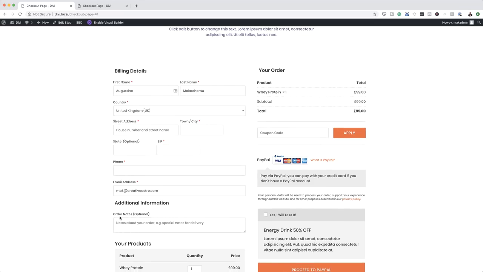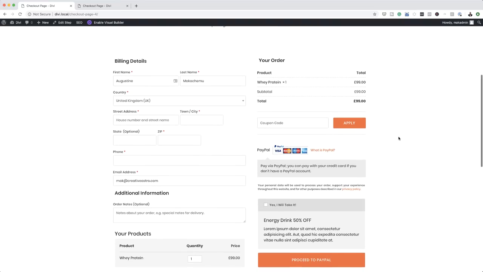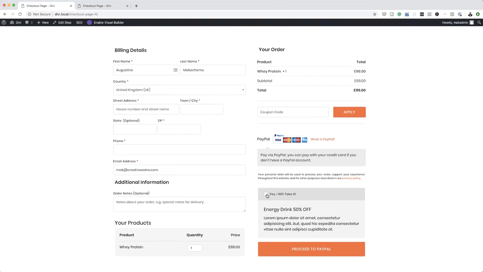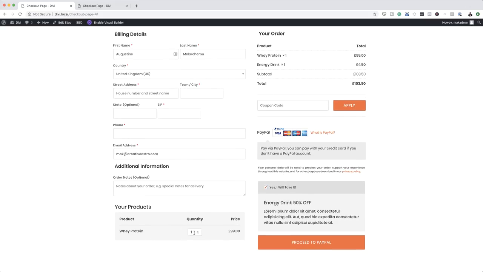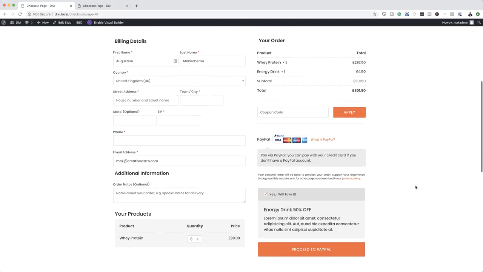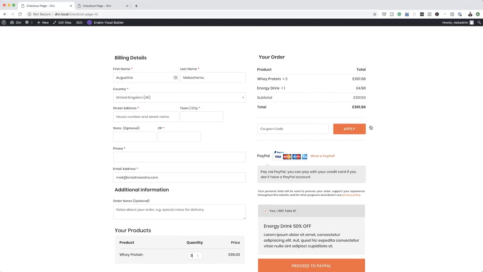So once the customer fills in all their details, over here on the right, we have this order bump. This is an energy drink. I'm selling it at 50% off. So if the visitor comes here and checks this button, you can see it's been added and it's £4.50. Now on the bottom here, we can also add the quantity. So let's say the customer wants to buy more than one. They can just add as much as they want here, and the cart is automatically updated.